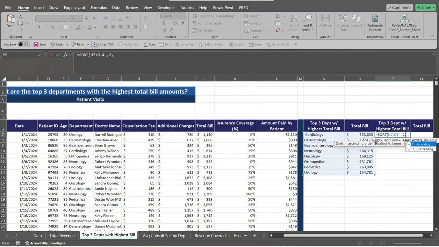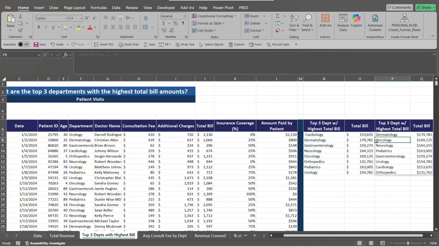And then we want to do it descending because we want highest to lowest. So we press -1, close that out, and press enter. Okay. Now we want to just get the 3 returned from this range here. How can we do that?